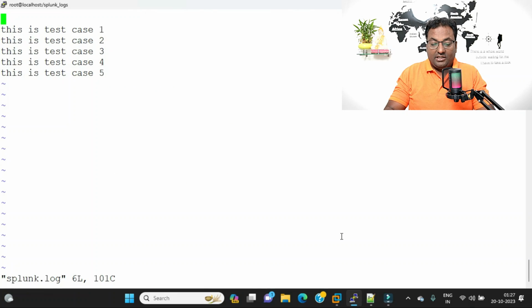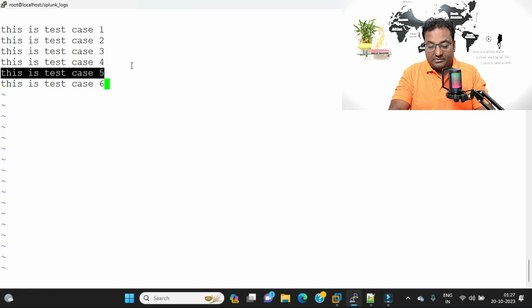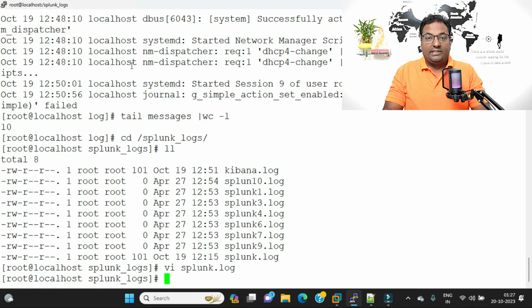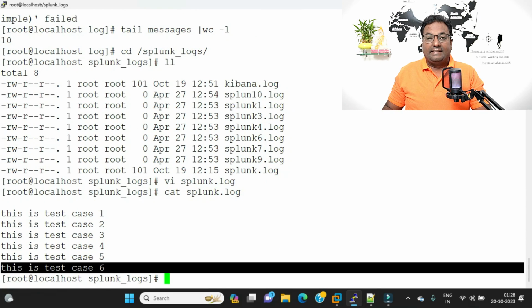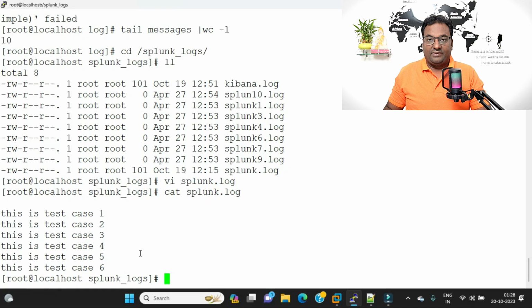Okay, enter. So here you can see, just press insert, and you can add data next to it. I am going to add new data inside this one. Then just write and quit: colon, write and quit, enter. Here you can see if you do a cat on splunk.log, you will come to know this line is added to this file.